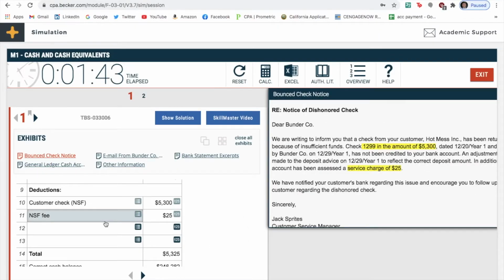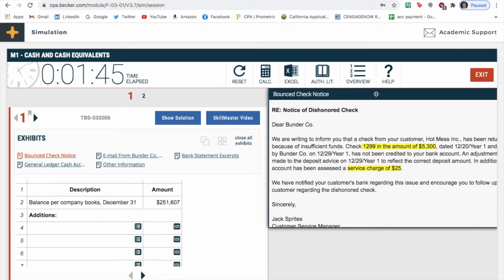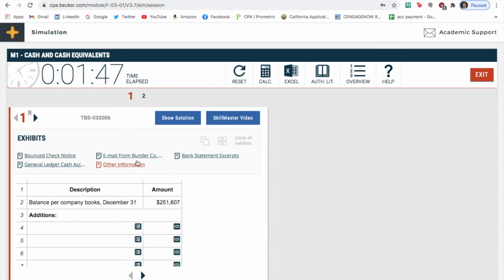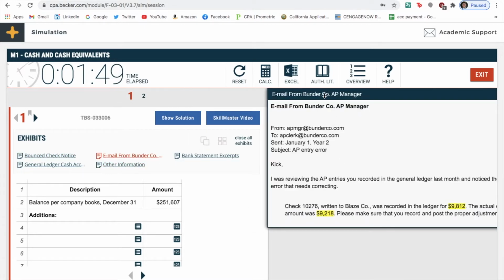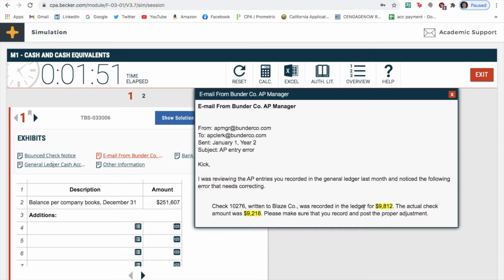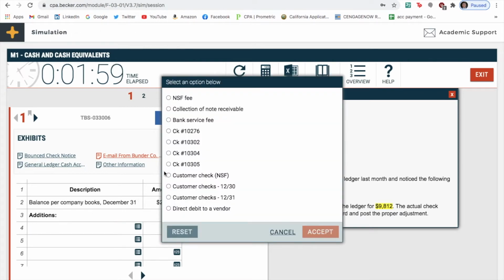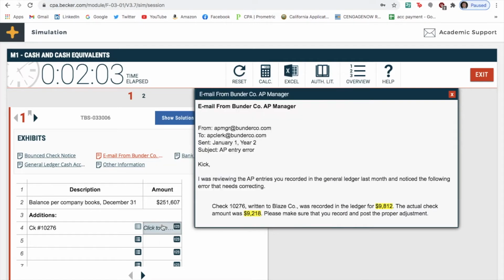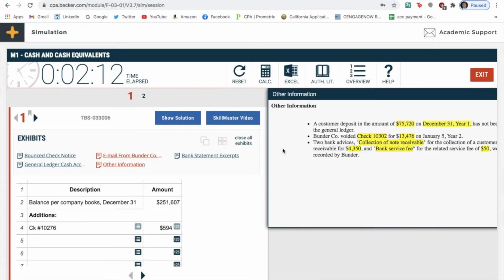Sorry for my highlights, this is what I like to look at when I go through the simulations. You like to highlight all of the numbers and any information you might need. So here on this email from the AP manager, you had this check that was recorded for 9812, and then it was actually lower than that amount. So you're going to add $594 back to your book balance. All right, so now let's go to the next one.